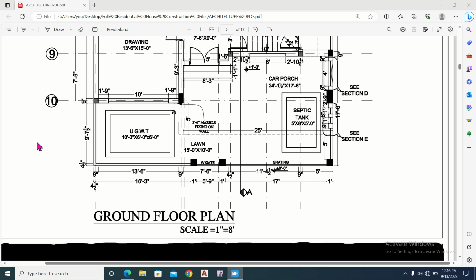In this video, I will explain in detail the architecture drawing for a two-story residential building. And this is the drawing, as you can see in this video, for the ground floor plan. And the scale used in this drawing means that 1 inch on the paper is equal to 8 feet on the ground.